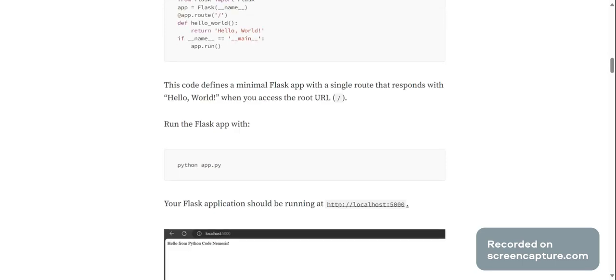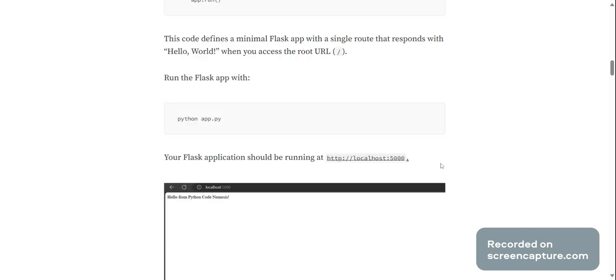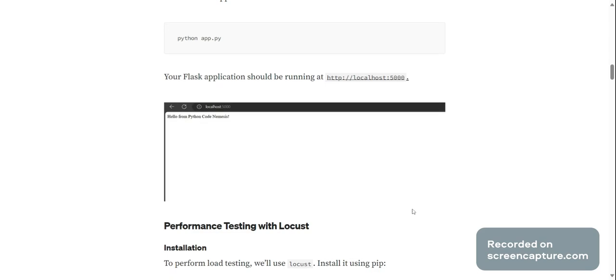This code defines a minimal Flask app with a single route that responds with hello world when you access the root URL. And you can run the Flask app with python app.py. Your Flask application will be running on localhost 5000 and this is what the output will be like. Hello from Python Code Nemesis.